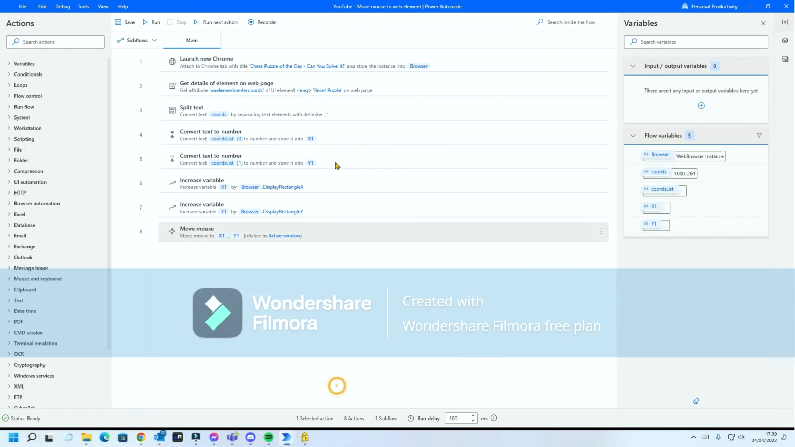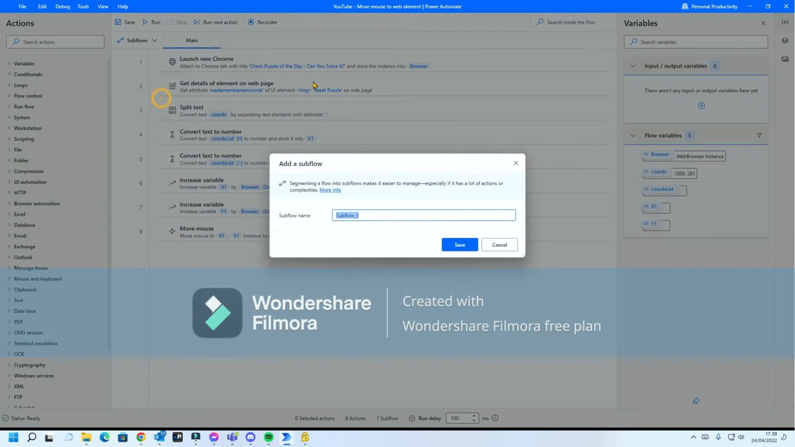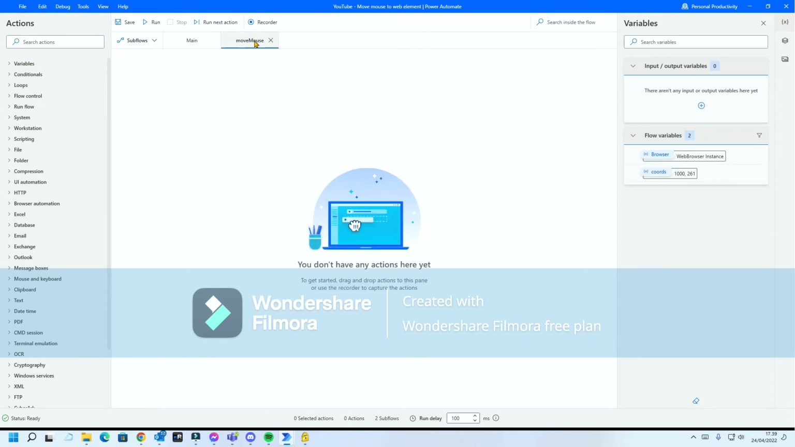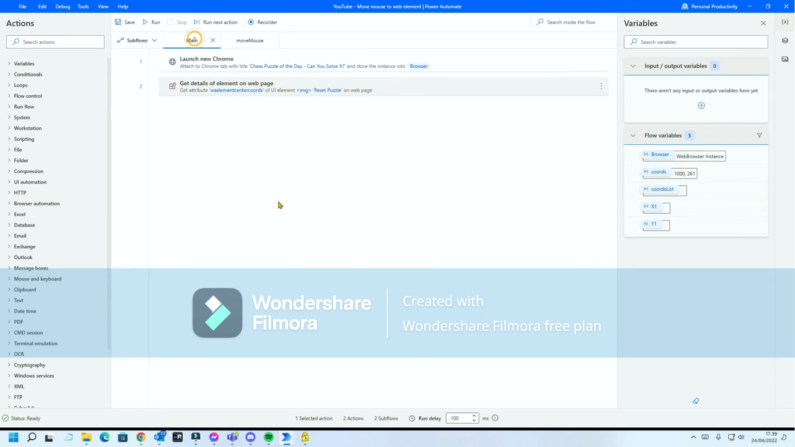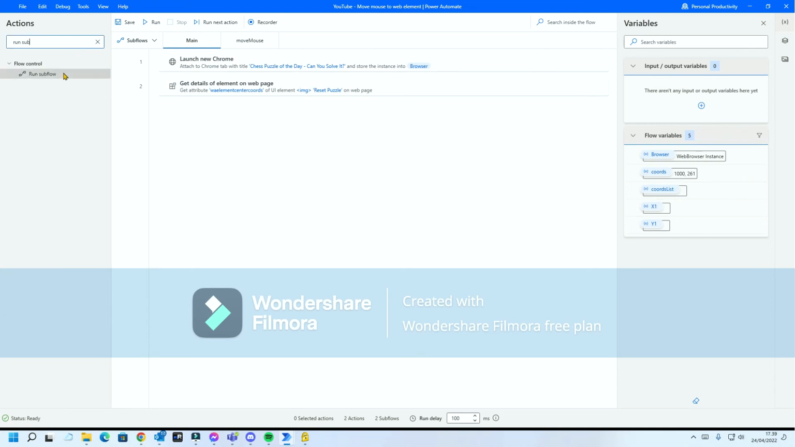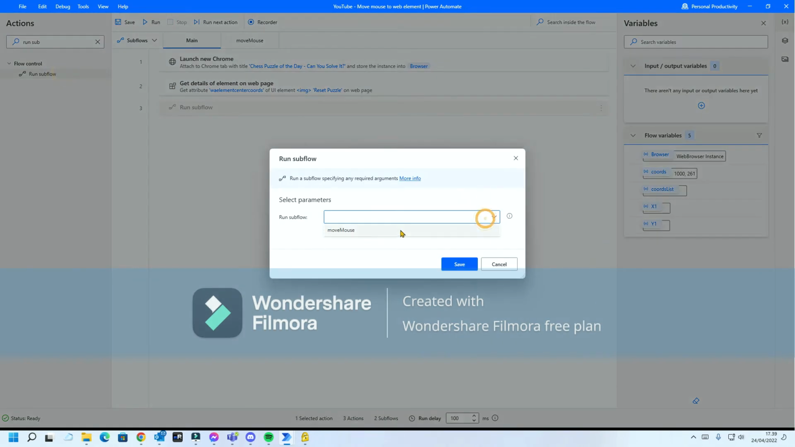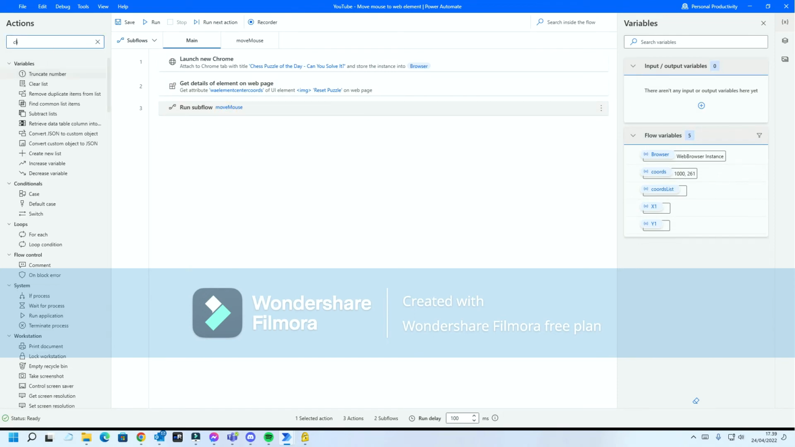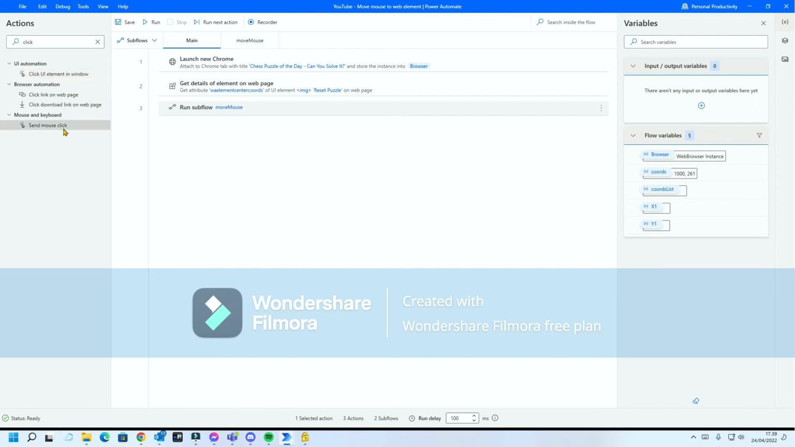Now, we should clean this up a bit and add a subflow called move mouse and throw our code into this. Okay, now I can just run the subflow every time I want to move the mouse to something. I'll just sniff the coordinates and then run the subflow. And of course, afterwards, usually you'd want to click it. So I'll just send a mouse click to the screen.